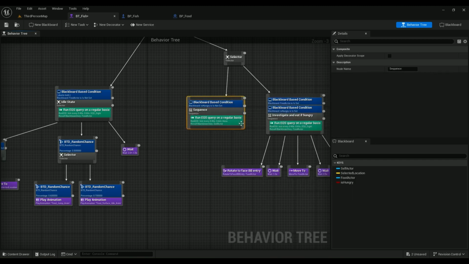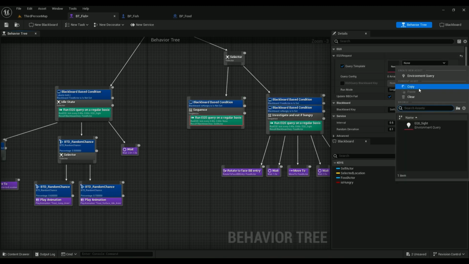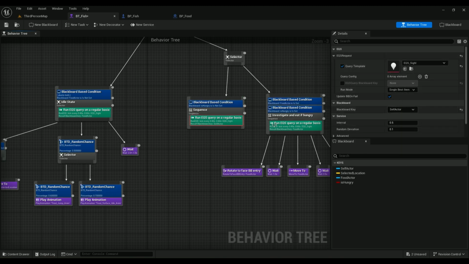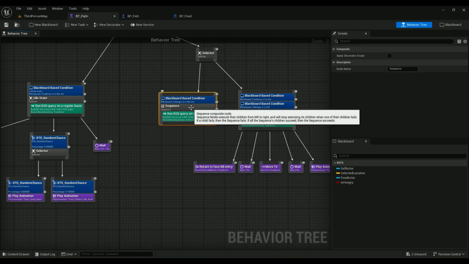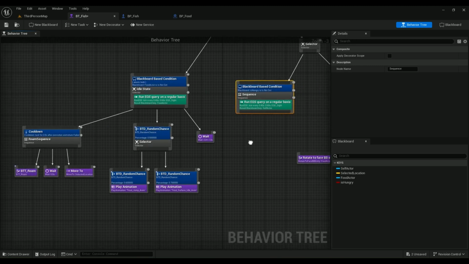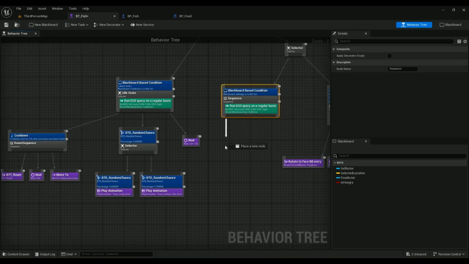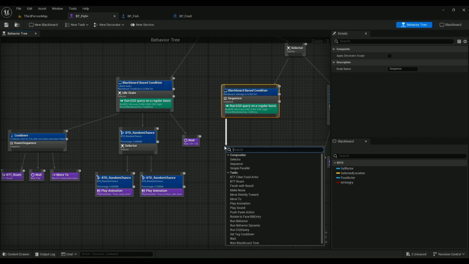Add the run EQS service also, as we need it to run in order to update the food actor variable. Set the query template to our EQS_site blueprint, and don't forget to set the Blackboard key to food actor. Here I forgot to set it, and I realized that a bit later after a long debug session.